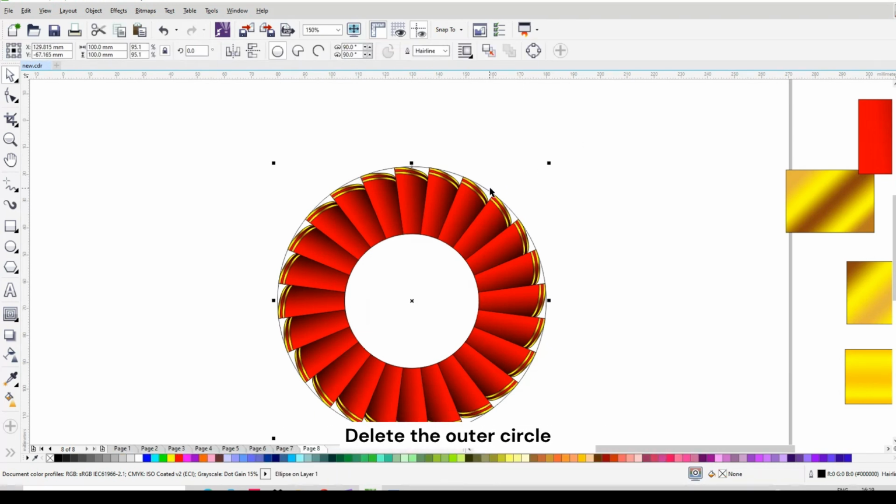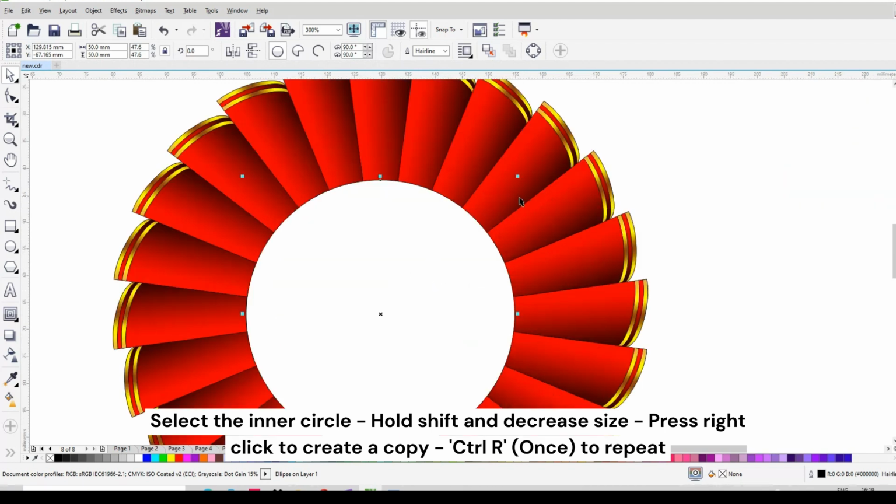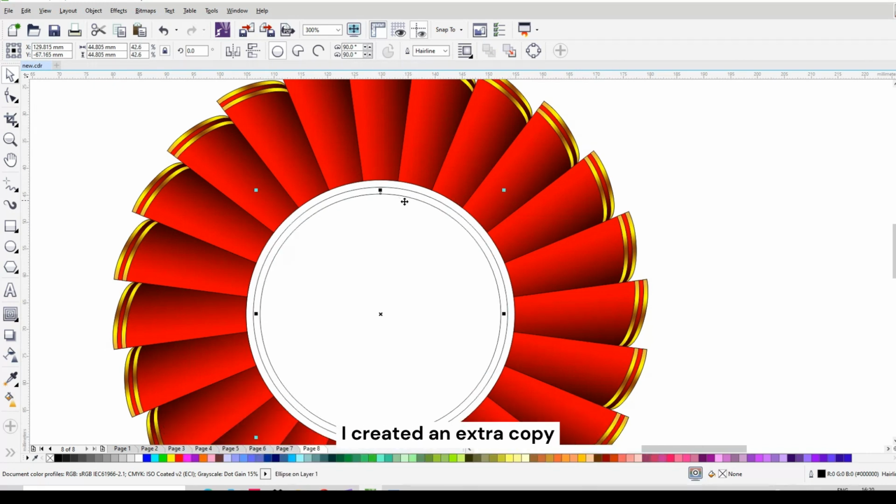Delete the outer circle. Select the inner circle. Hold Shift and decrease size. Press right-click to create a copy. Ctrl-R once to repeat. I created an extra copy.